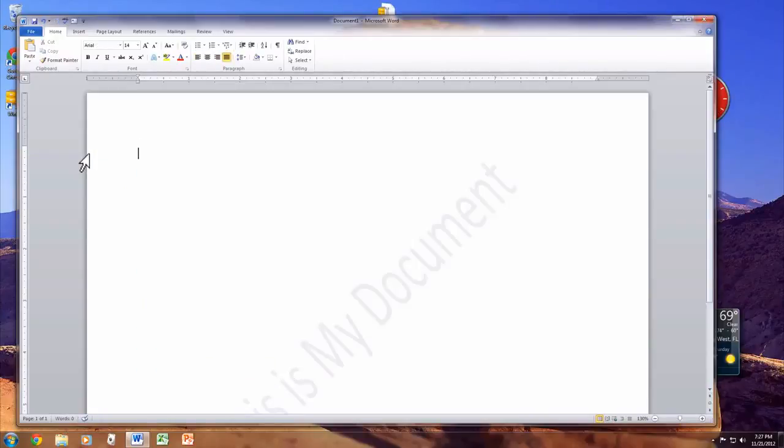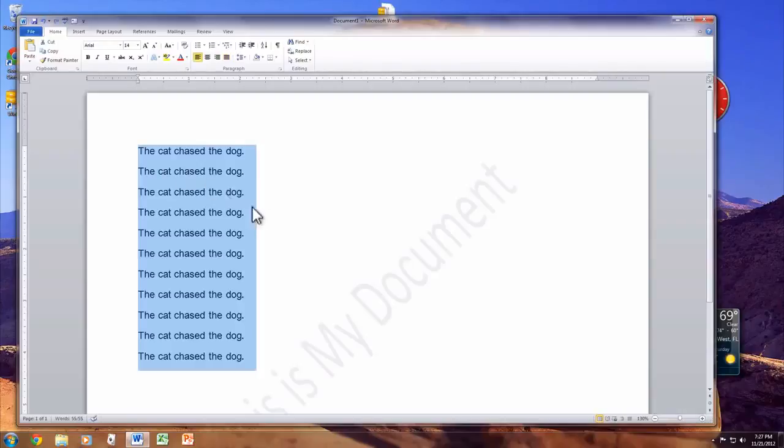B is for bold. So if I want to take one of these lines and highlight it and make it bold, Control B will do that. If you're working on a really long document and for whatever reason maybe you want to change the font on everything, the universal command for select all, so I want to get everything highlighted, is Control A as in apple.